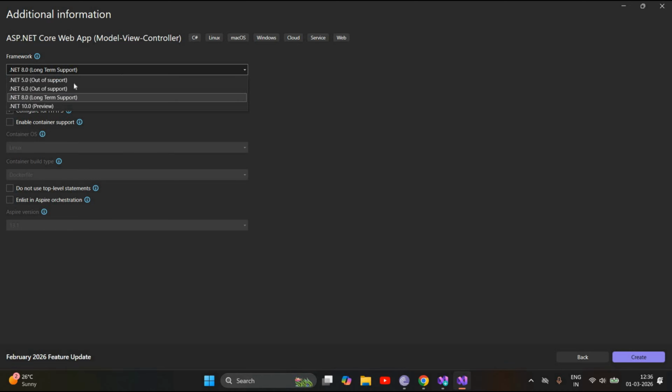This is your framework. Select the framework as per your requirement. In this application, we have frameworks 5, 6, 8, and 10. Most of the time you can choose .NET 8, and in the future you can select 10 when it is available for long-term support. Now we are going with the .NET 8 application, and these options are temporary. We are going to click on the Create tab.